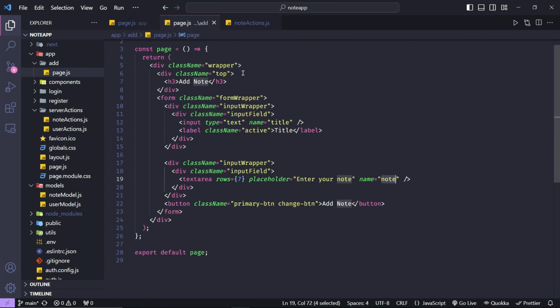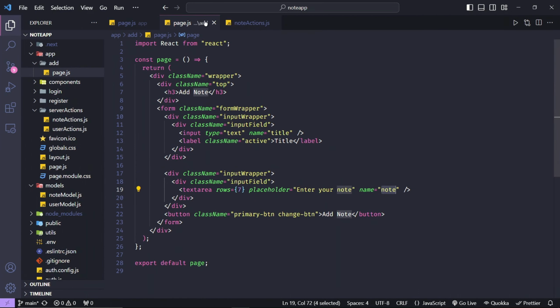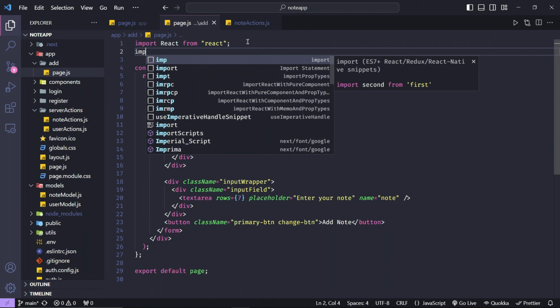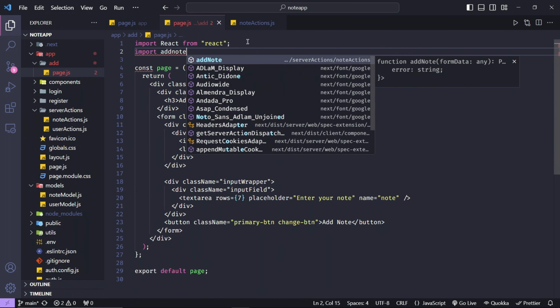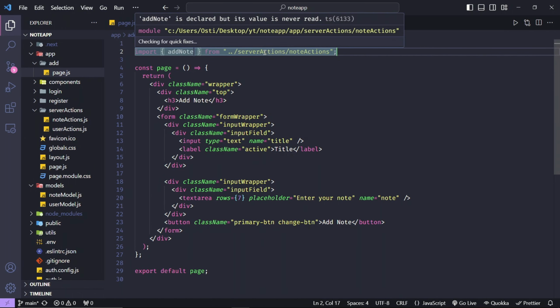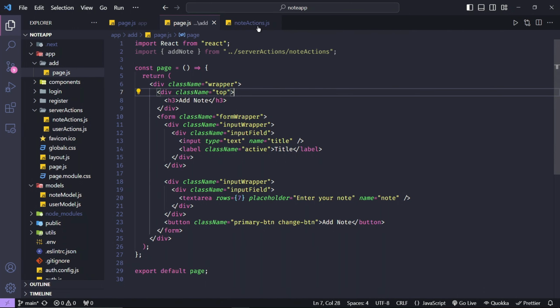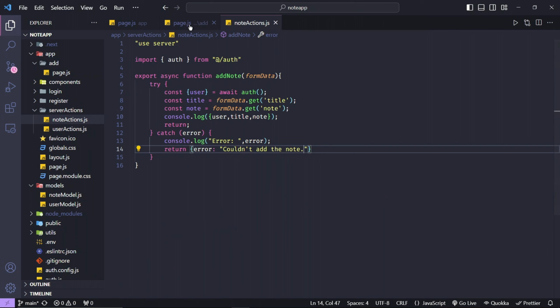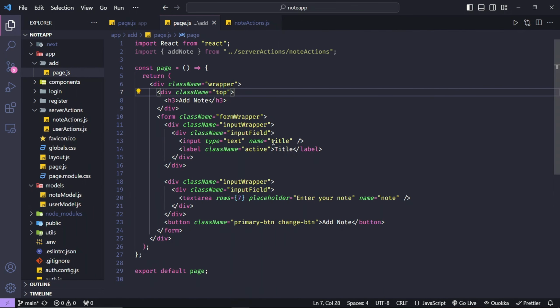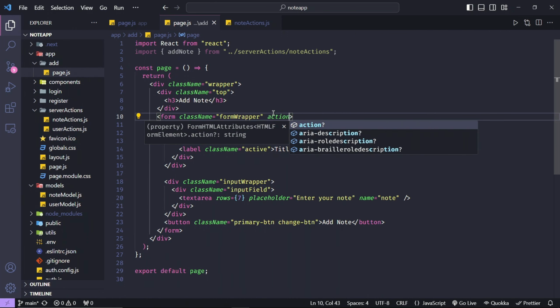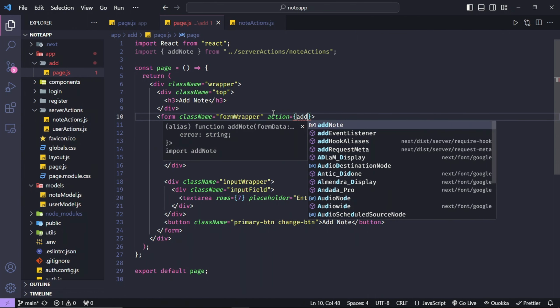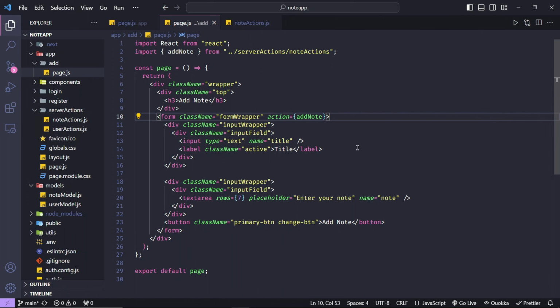Now let's import it in our add route. Import addNode from server action / node action. This is the function that we just created here. Now when the form is submitted, we'll trigger this function. Add node. Let's try it out.